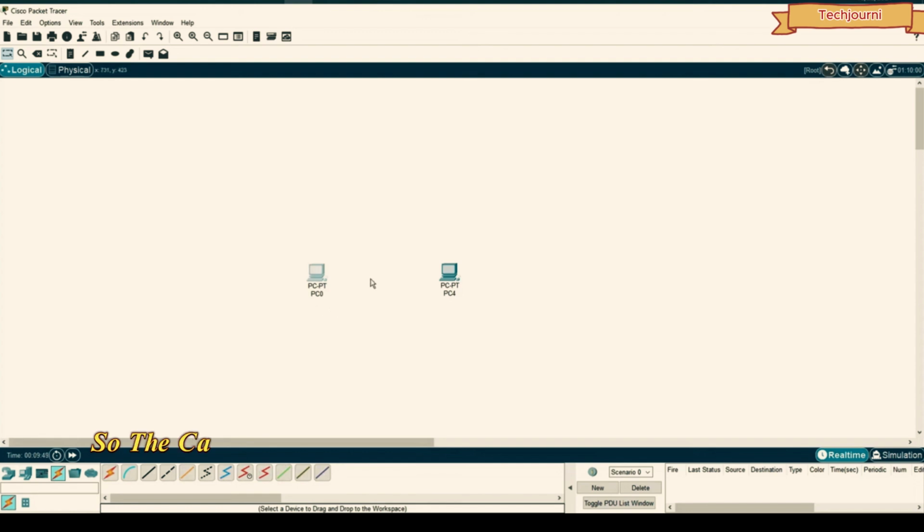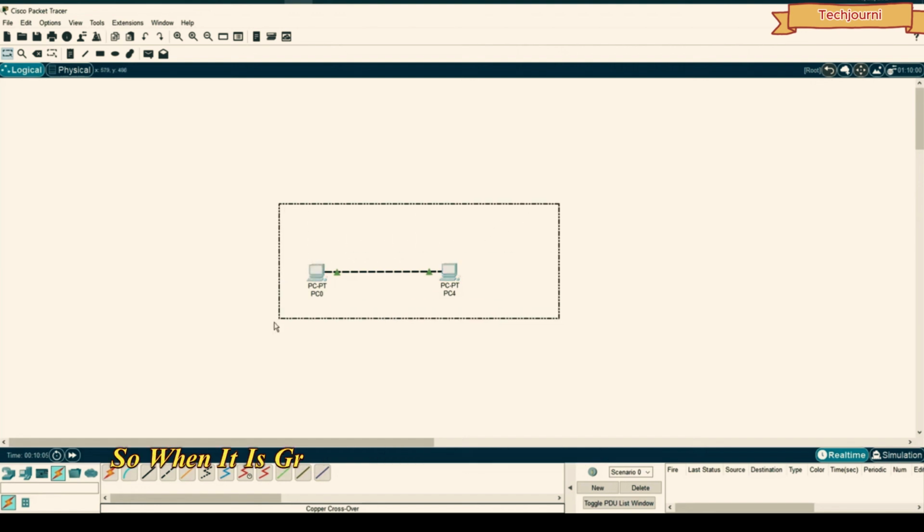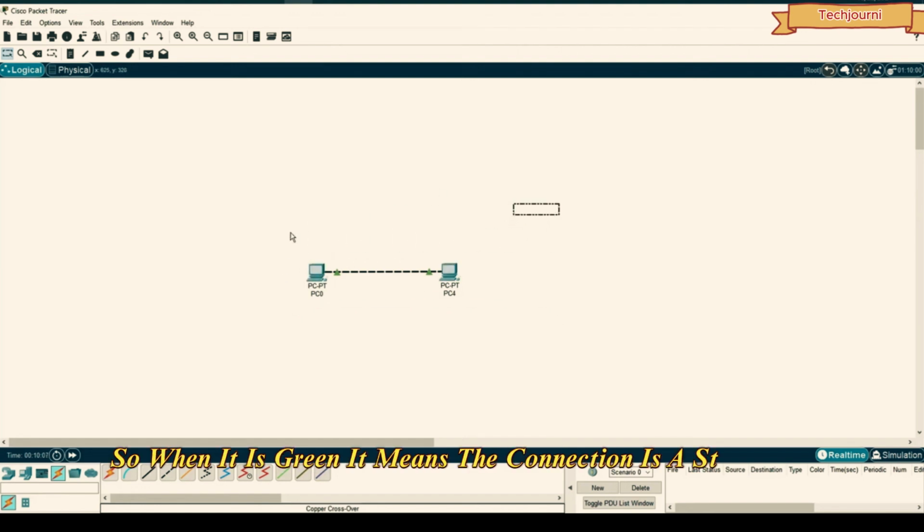The cable that we need to connect two computers is the copper crossover cable. We click on it, fast Ethernet, and on the fast Ethernet. Okay, the two dots here are green. When it is green, it means the connection is stable.